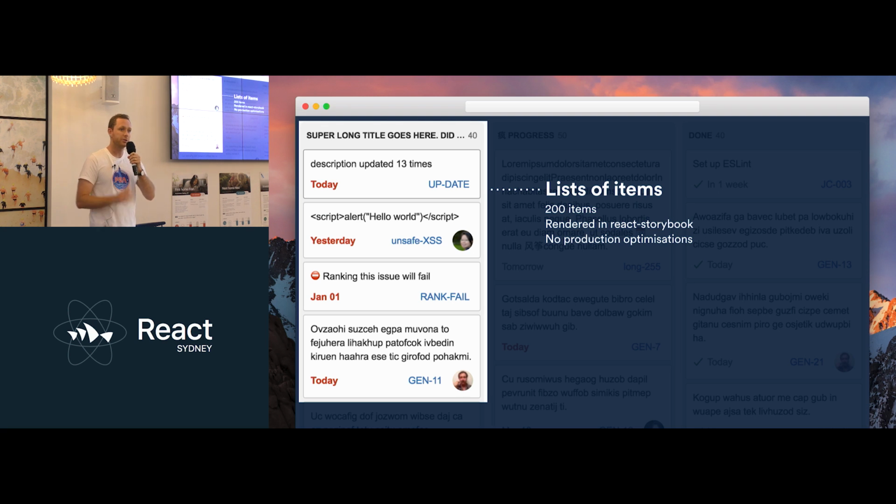I work on Jira, and we have columns of issues very similar to Trello. So what I did is I set up test conditions of 200 items. It's rendered in React Storybook. I didn't bother with setting up all the nice performance production optimization stuff. It's just kind of similar across both use cases. So they're not stripping out prop types or any of those nice things to make it run even faster. So these numbers will be relative to each other.